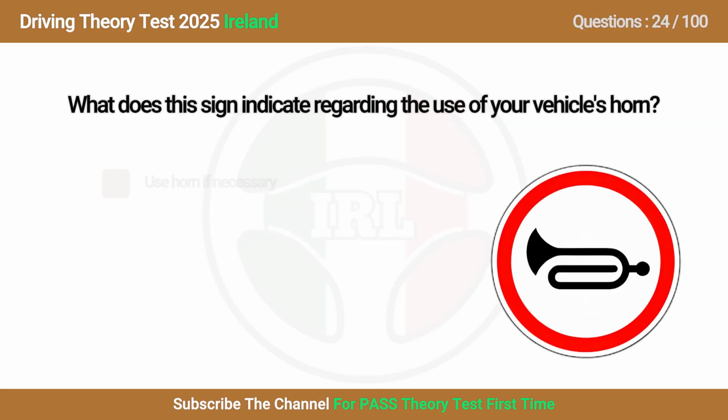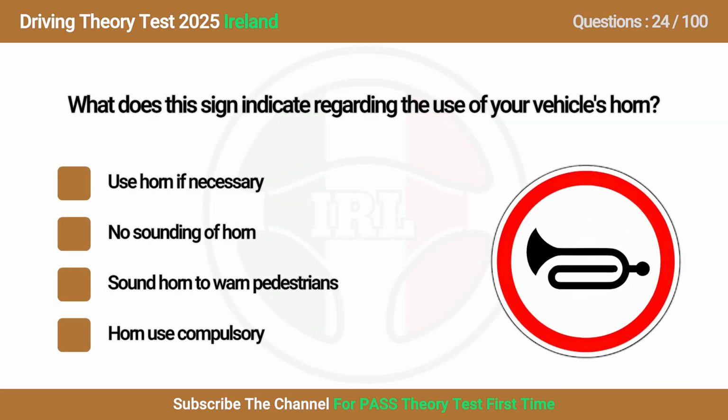Question 24. What does this sign indicate regarding the use of your vehicle's horn? A. Use horn if necessary. B. No sounding of horn. C. Sound horn to warn pedestrians. D. Horn use compulsory.